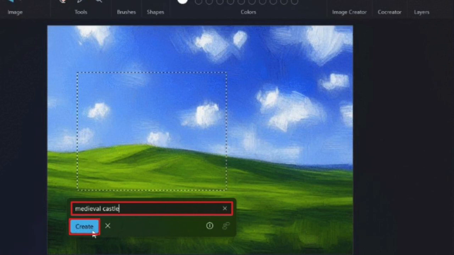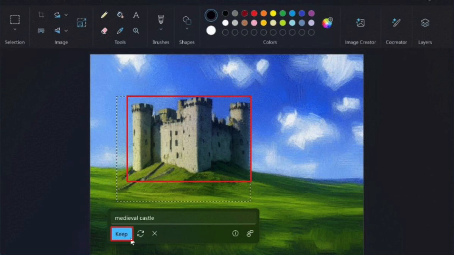Once you complete these quick steps, the feature will scan the image section and try to create the object based on your prompt. Now you are ready to use the Generative Fill feature in the Pen tab in Windows 11 to create amazing edits with just a text prompt.